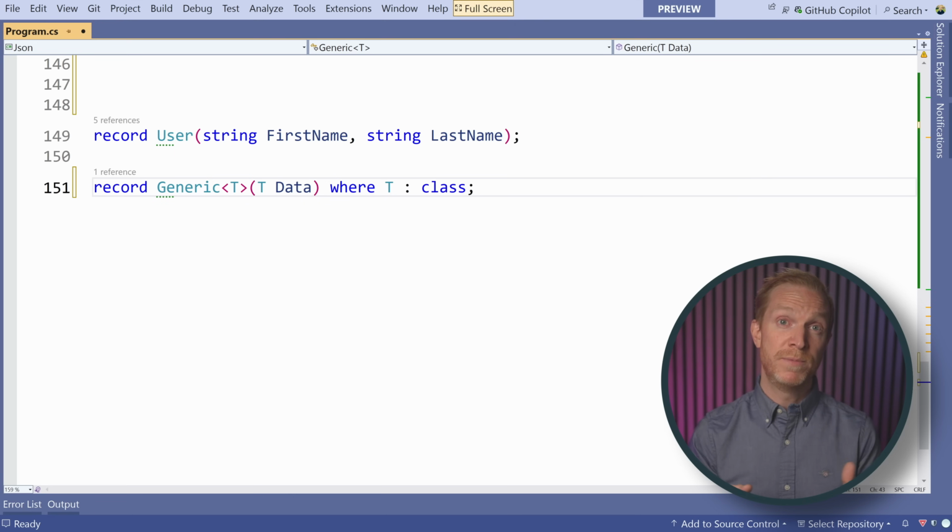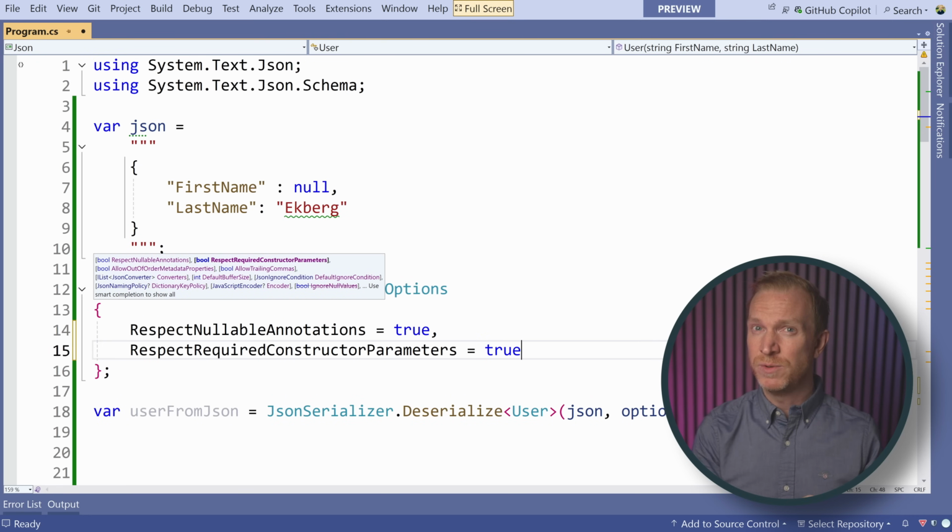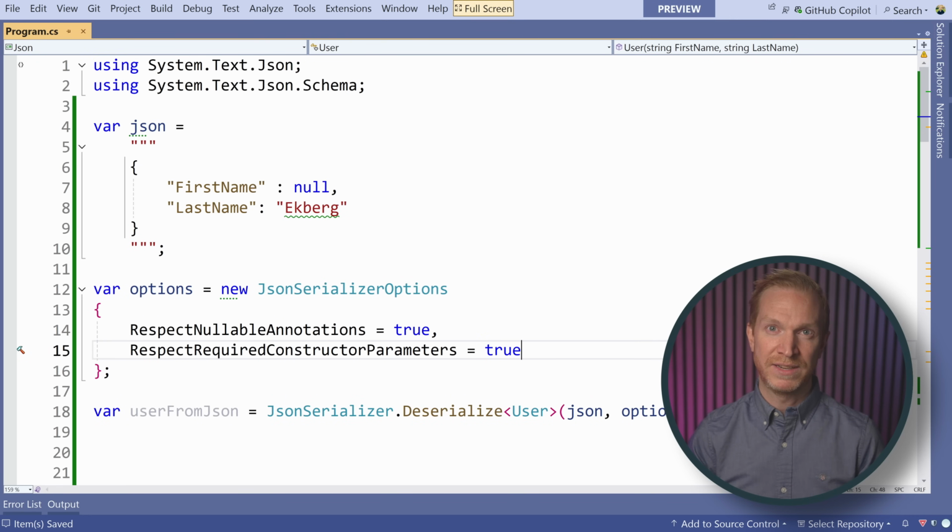We can also determine that we'd like to respect the constructor parameters. By default, the deserializer will set the strings, in this case, to the default values if they are not available in our JSON document. However, I'd like to respect that they are required, so if they're not available in the JSON document, again, I'd like to throw an exception.